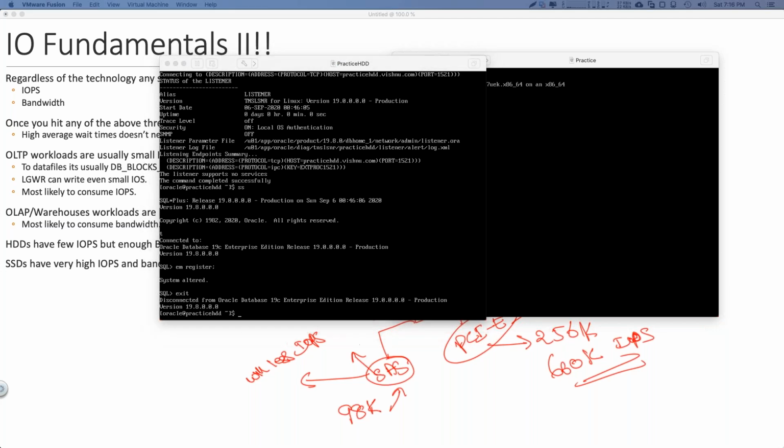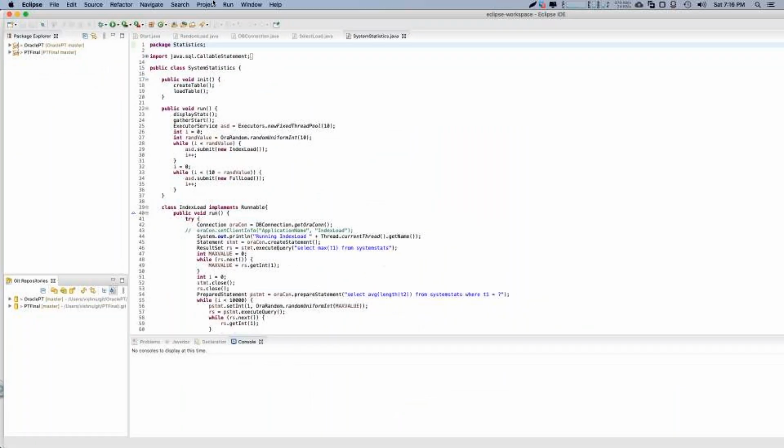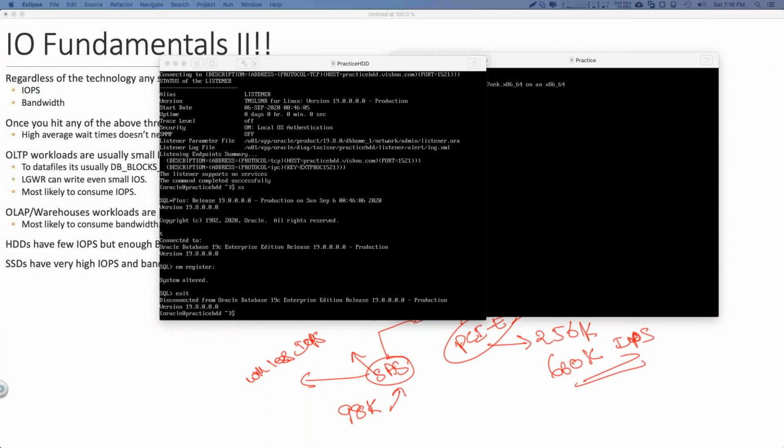Now I'm going to start a small workload. Give me a minute here. I'm going to start a workload that actually makes index scans. Index scans are mostly random reads, guys. Let me just show you that as well. I'm running the workload. One moment.